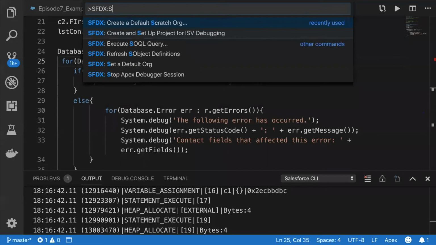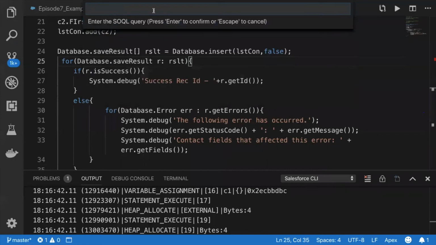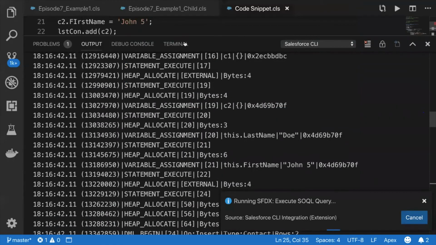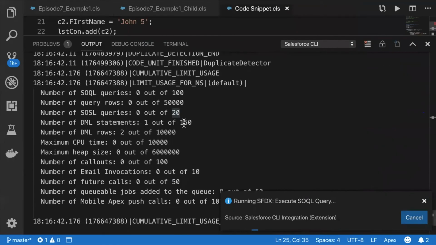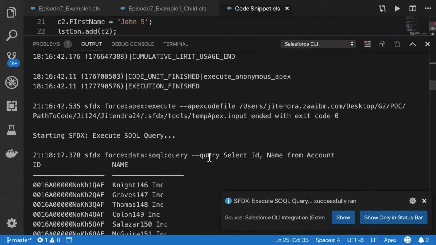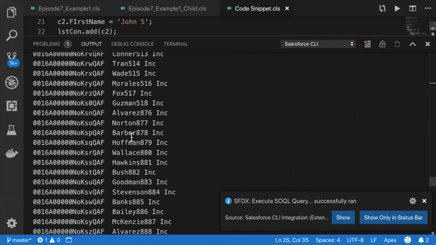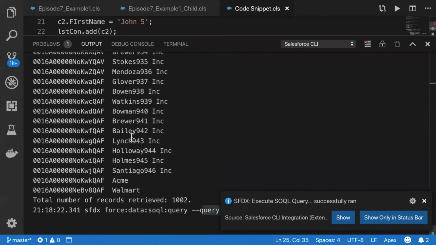SFDX: Execute SOQL query. I'm saying okay, select ID, name from Account and enter. It is asking whether SOQL can be executed by REST API or Tooling API. It really doesn't matter to us, we can simply go with the default option. And we can see select ID, name; these are the accounts returned. I think around how many? Let's see. 1002 records. Okay.